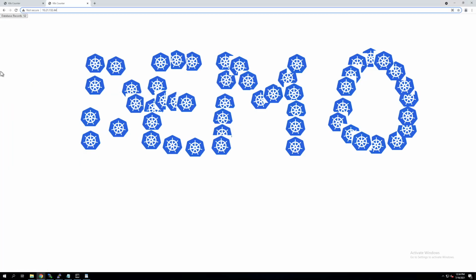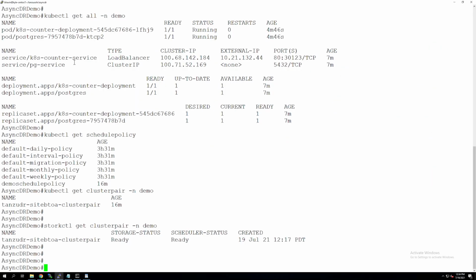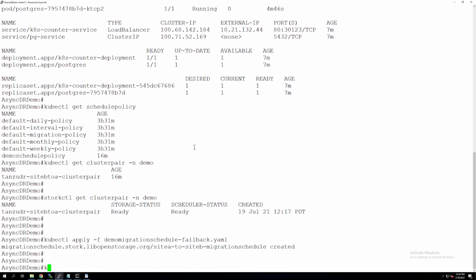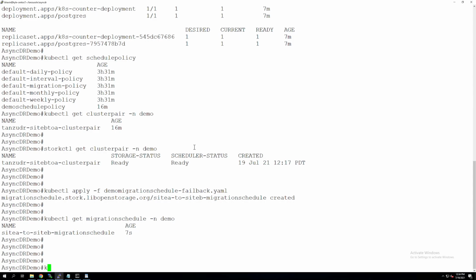So let's generate some new data before failing it back, to make sure that any new data that was generated when our application was running on the target site is failed over or failed back to the primary or the source site as well. So let's apply a different migration schedule called failback this time. This basically copies everything that's running on the target cluster and then moves everything to the source cluster again. So just performing a simple failback operation for our stateful application.